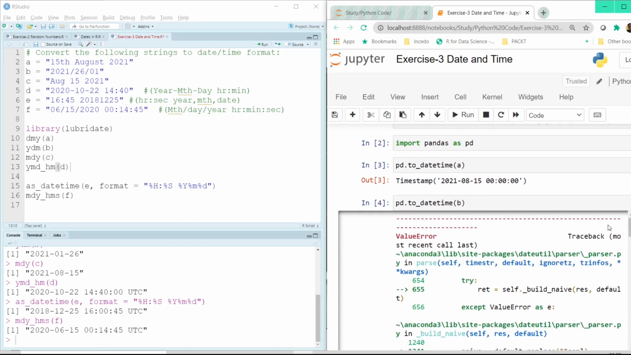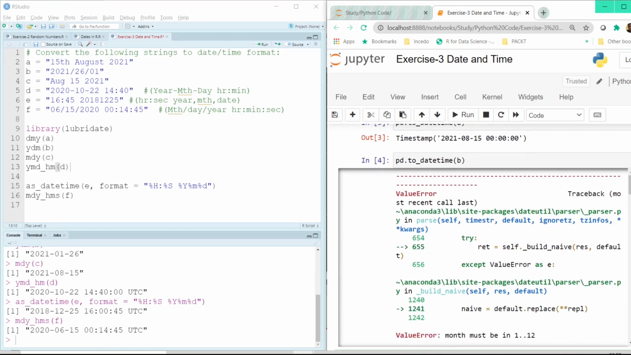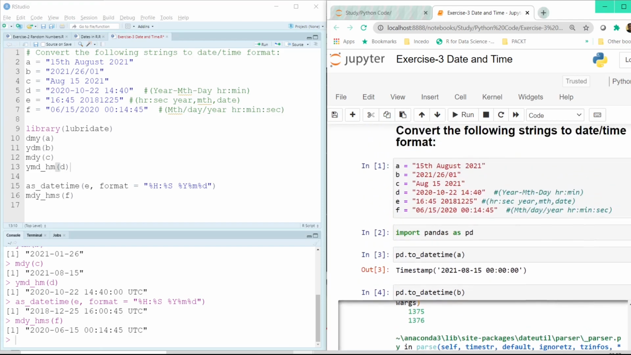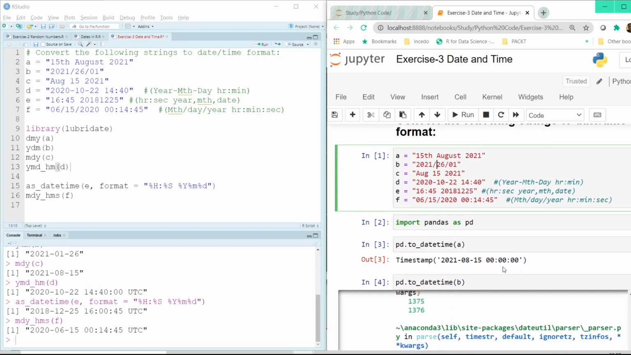So there you are. Now this particular format, pandas is not able to correctly identify. Let's see what error we are getting here. Once we go to the bottommost part, it is saying month must be in 1 to 12. So pandas is thinking that this is the month. Because it's beyond 12, it is thinking that we have put a wrong format here. So in this case, we will have to do a little bit of formatting. And how do we do that?